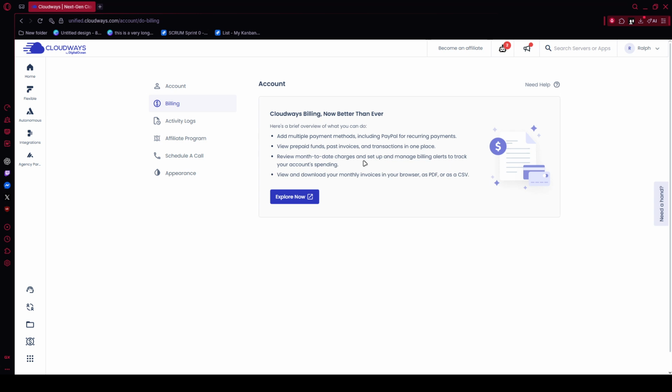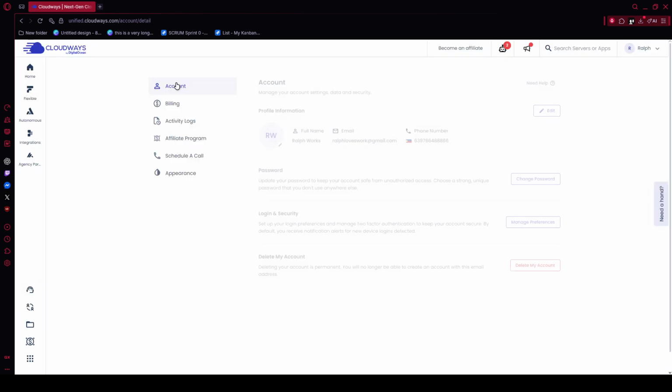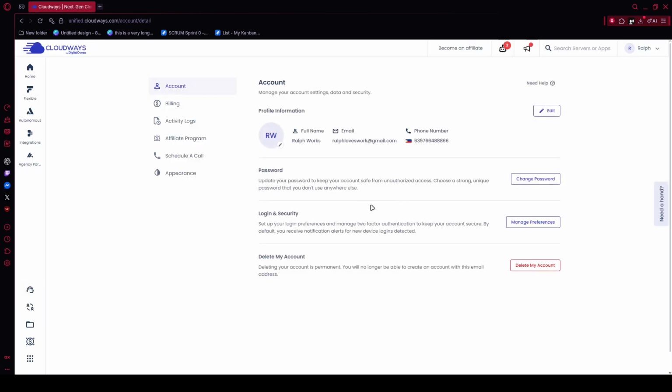Once there are no active servers left, go to your profile menu in the top right corner and open the account section. In the left sidebar, scroll until you find Cancel Account and open it. Cloudways will usually ask for a reason for cancellation, so choose the option that best fits your situation and add a short note if needed. Then click Cancel My Account to submit the final request.